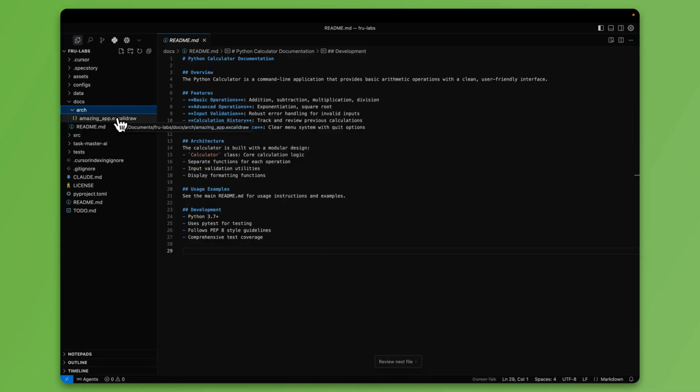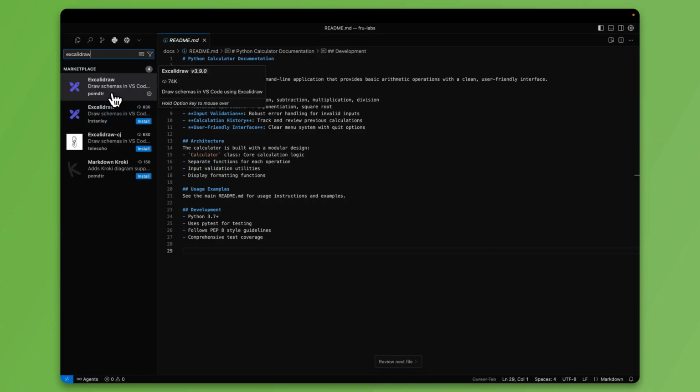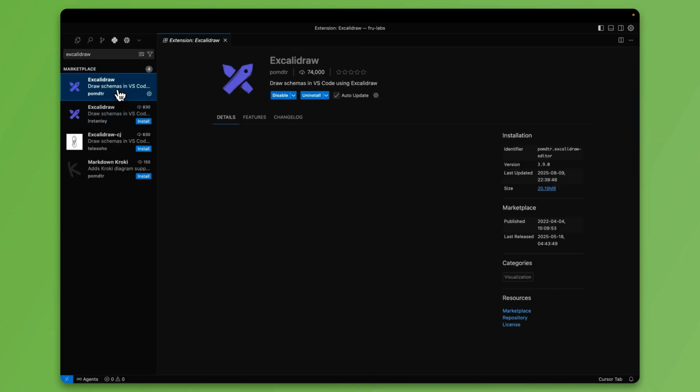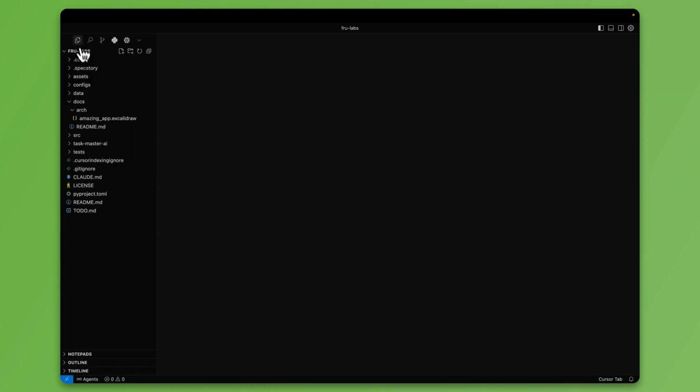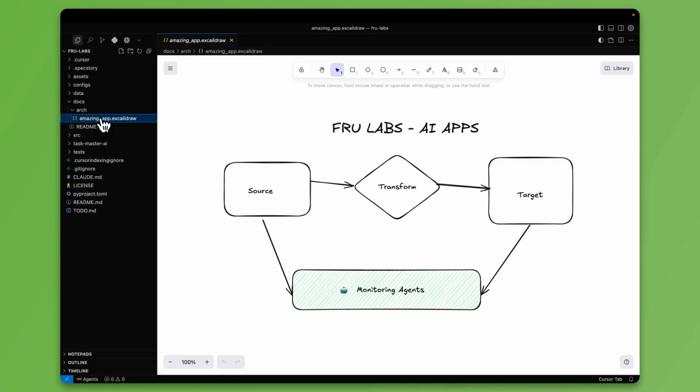Beautiful. Now, before we open this, if you're doing it for the first time, go over to extensions, search for Excalidraw, find this extension. It's kind of tricky because there are several extensions I found, but make sure you get the one from Pomdtr, about 74,000 downloads. Install that. Just click install. That's installed in your environment. You close this. Now go back to files, opening this project. Voila. Right within code, I have my architecture diagram.